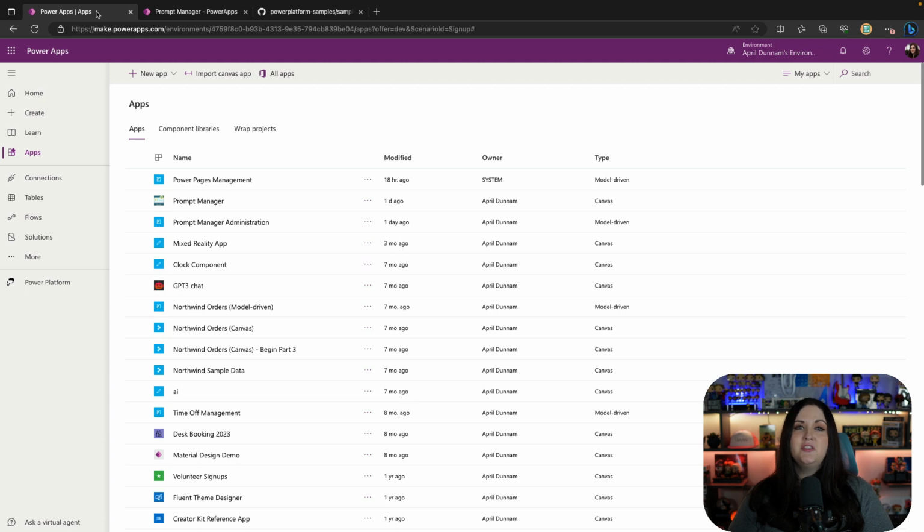And then at that point, you just need access to an environment with Dataverse capacity that you have privileges to upload solutions to, or hand off the solution to your IT team and have them do it for you. I'll walk you through the import process here.